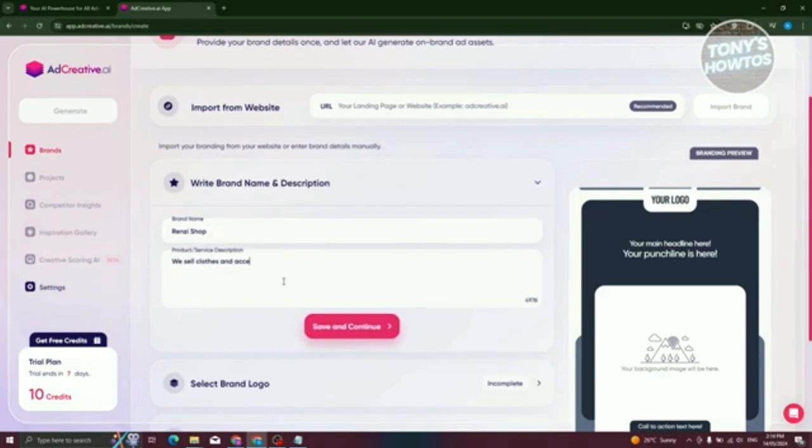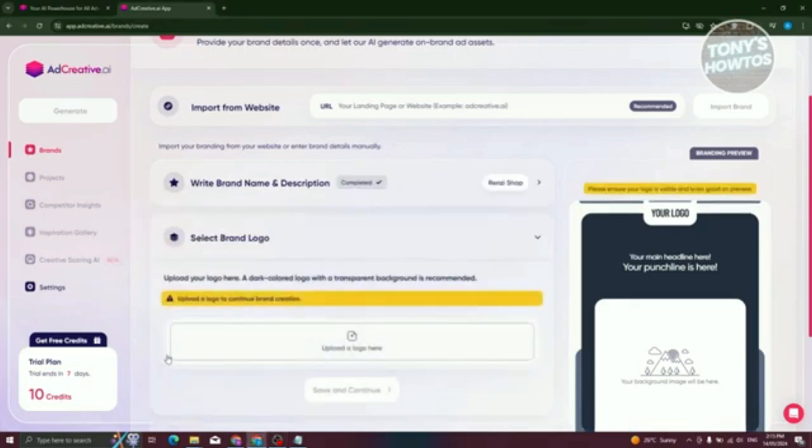This is just an example, but I recommend you input your details here as much as you can. The more detailed you are with your descriptions here, the more details Adcreative can give you. But in this case, we are going to proceed with this one. Let's click on save and continue.